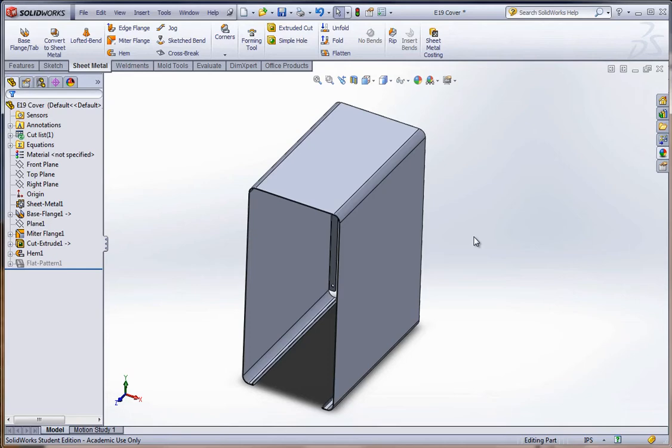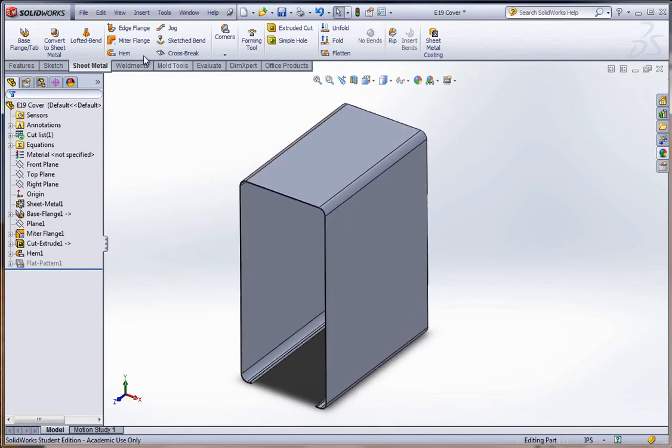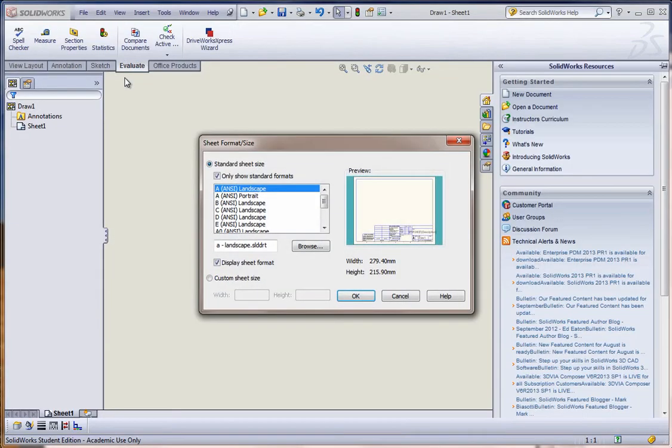Now, typically, you can make a drawing, or you could actually just export it to be cut out by the sheet metal fabricator by just going to save it as a DXF. So I'm going to show you how to save it as a DXF just so it could be cut out either plasma or water jet or whatever you need to do. For this now, we just go to File and go to Make Drawing from Part.